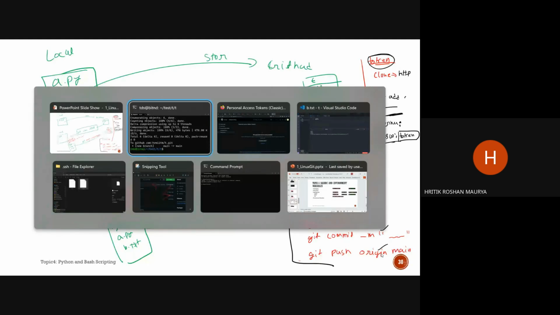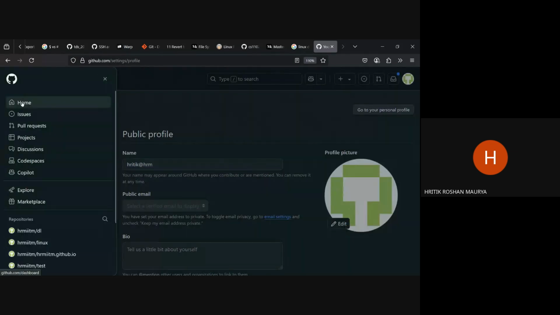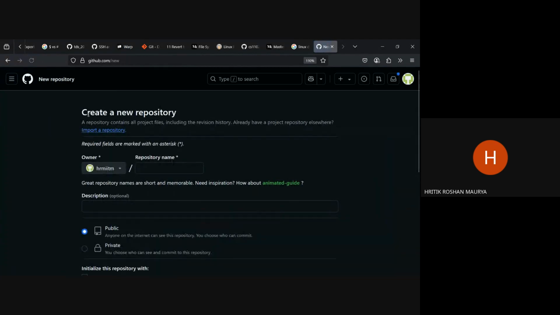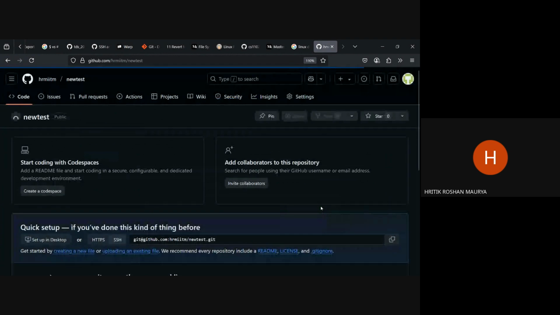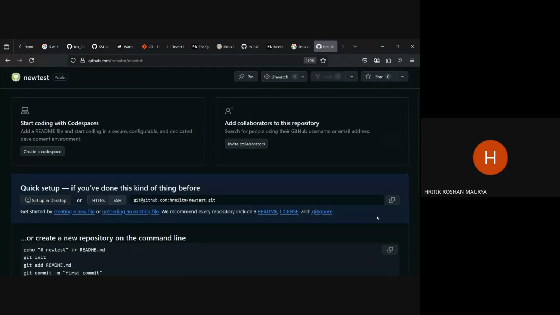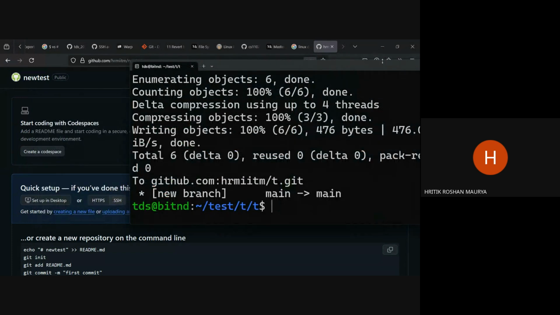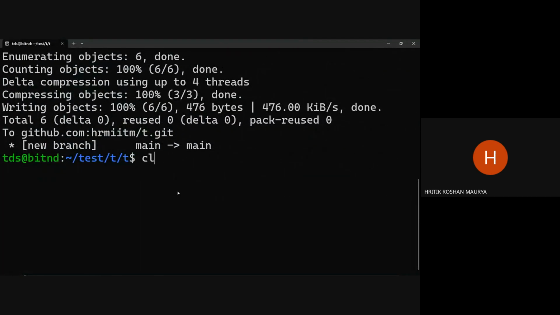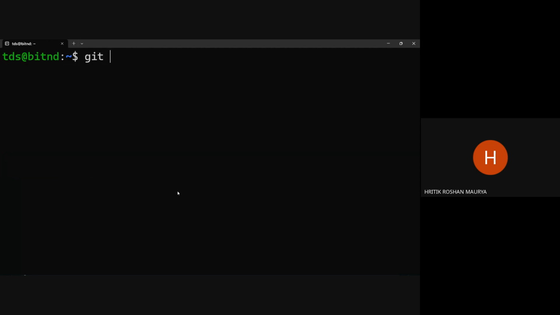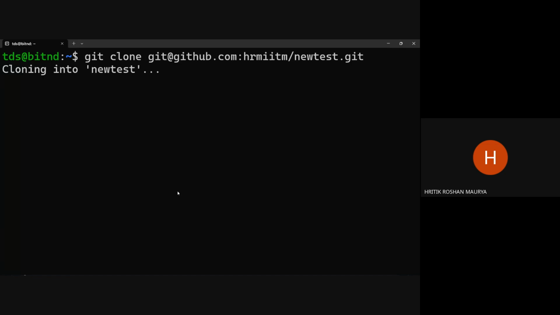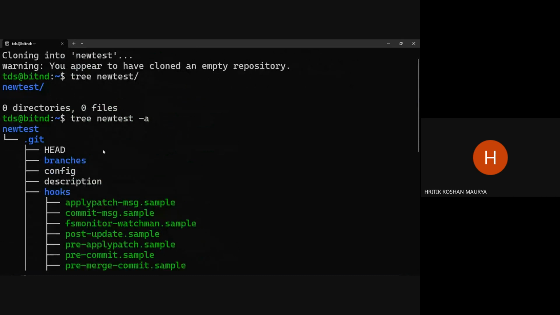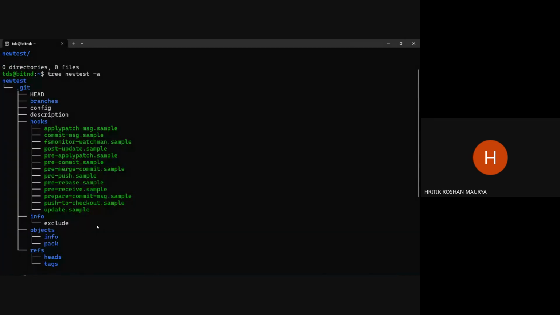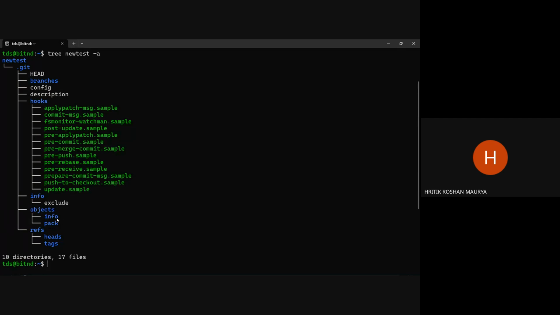So I can redo the things. Suppose I am working, let me do the summary part. I want to create one new repository, new test. I have created a new repository. I will copy the SSH URL and I will go to my terminal. I will clone it. It will clone, and you can see in the tree diagram that there are no files and folders, there is only the .git folder in new test that we have cloned. And you can see that in objects and info there are no files and folders.